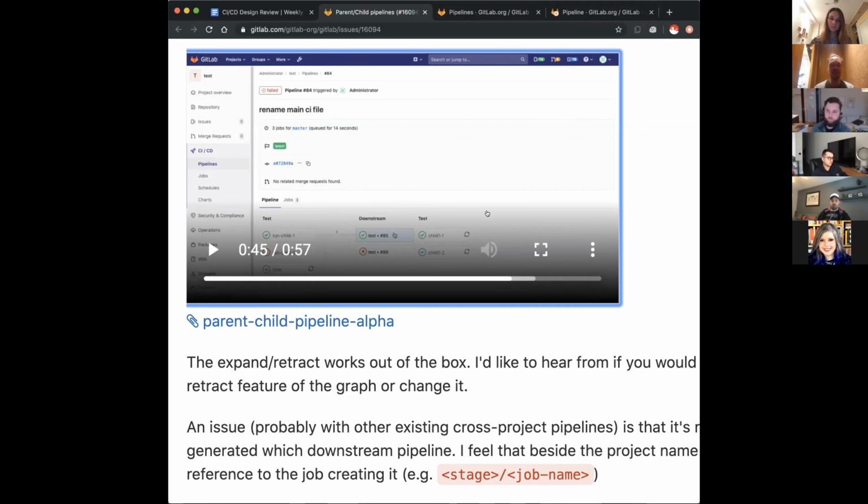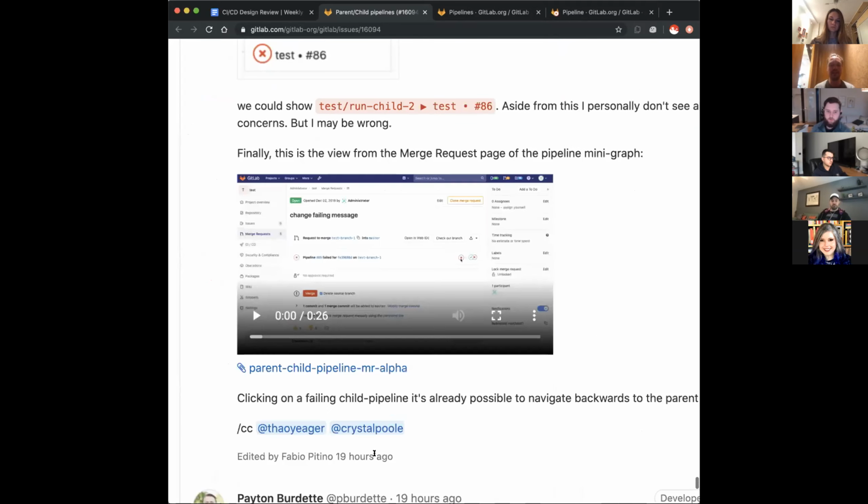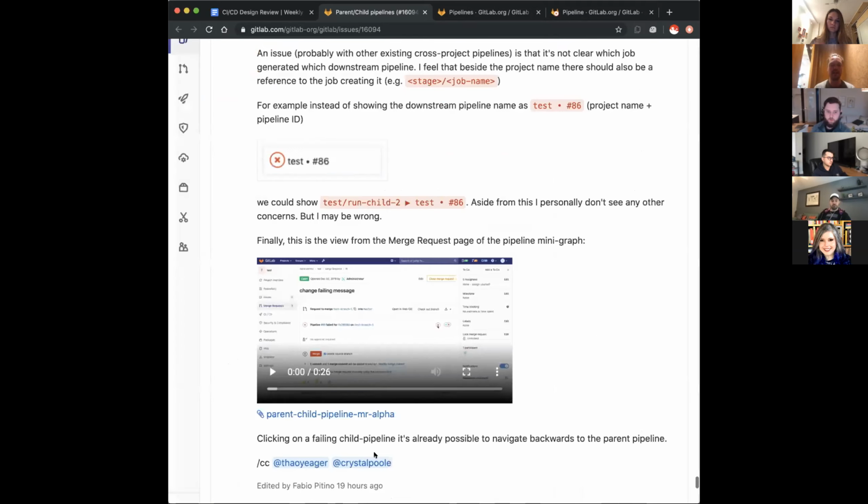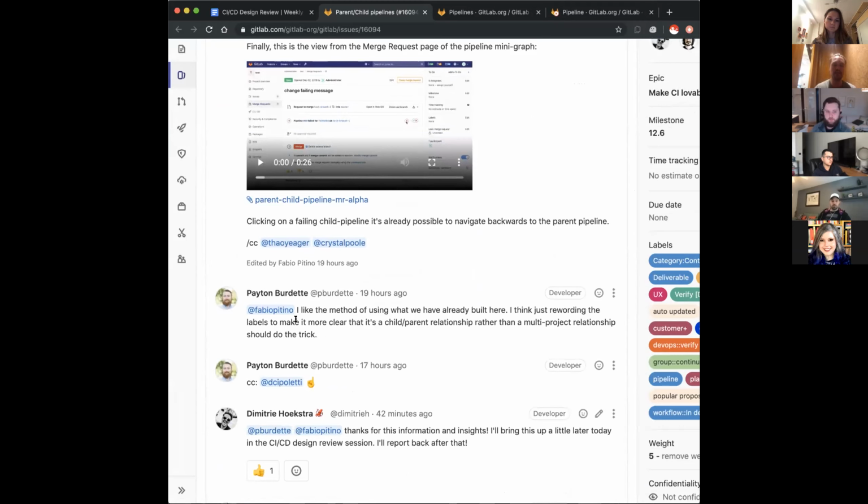The suggestion by engineering is that they would like to implement it, and their suggestion is to make it more clear that it's a child-parent relationship instead of a multi-project relationship. And I think it's sound advice. I wanted to pass it by you. What do you think, if that is the only thing necessary to do?